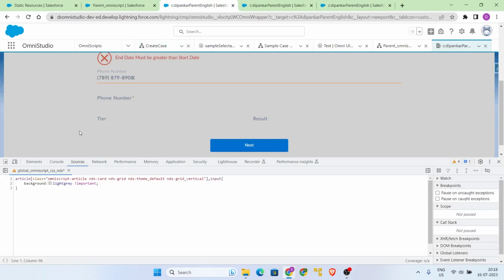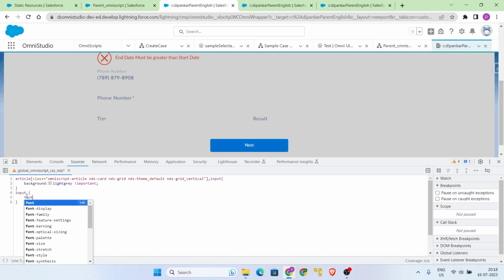Since I know these are inputs, I'll try to make the fonts bold. Input, then I'll write font-weight. There is a property called font-weight. I'll write 900, and I'll have to write important here. You see, as soon as I write important, it is working, right?